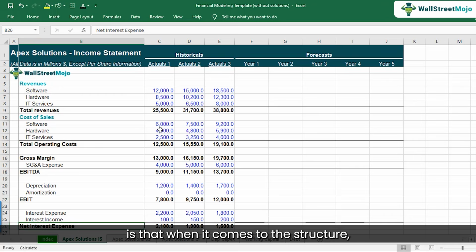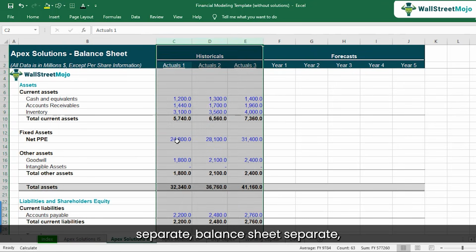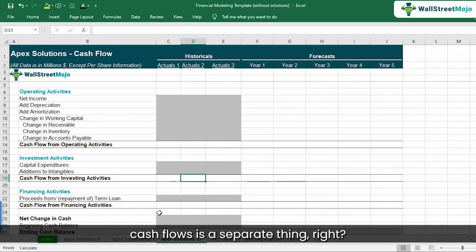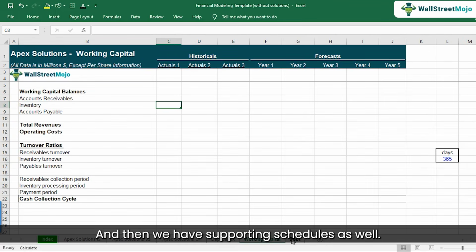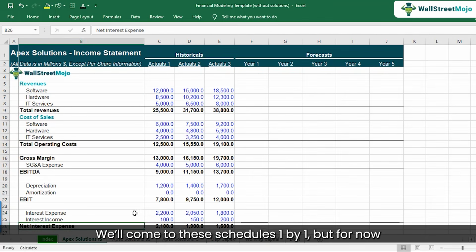Another thing to note here is that when it comes to the structure, a lot of financial analysts have different tabs for each of these objectives, like income statement separate, balance sheet separate, cash flows as a separate thing, right? And then we have supporting schedules as well. We'll come to these schedules one by one, but for now, what I meant was each sheet has a different objective.